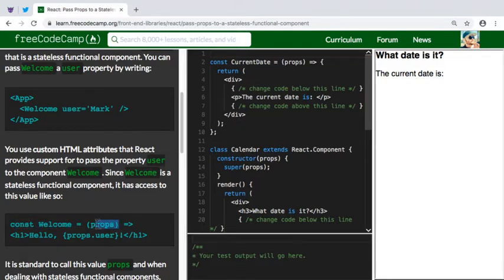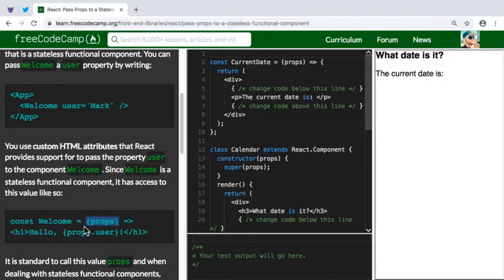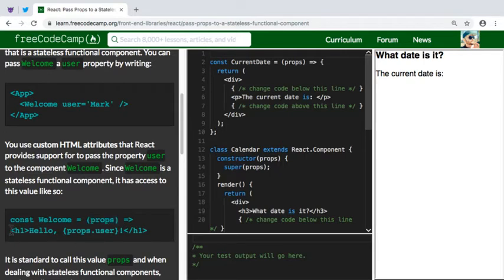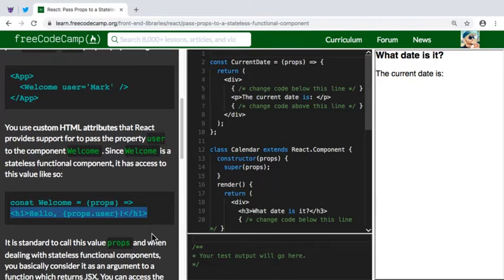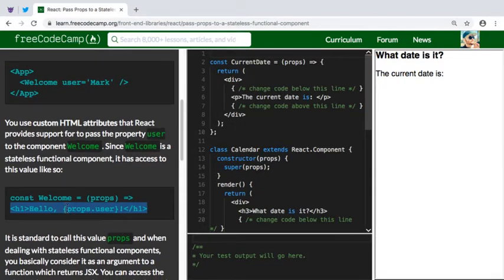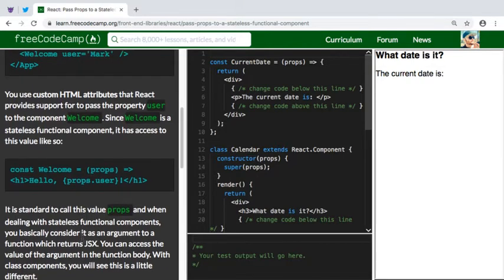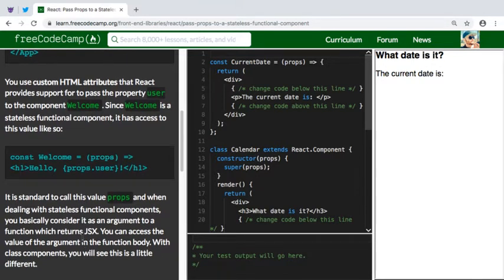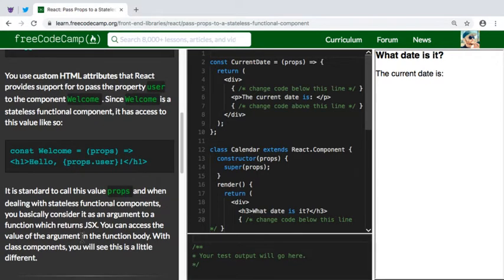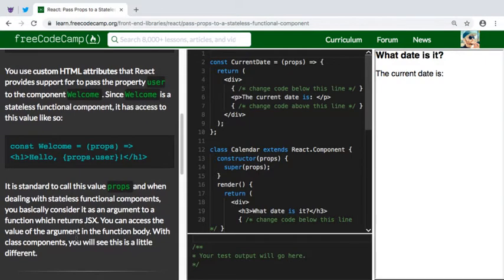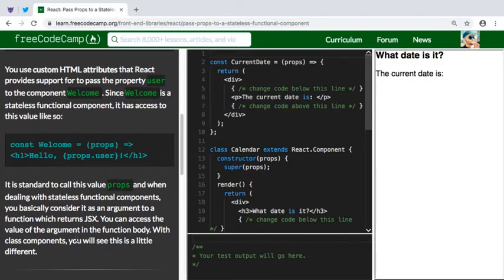So we pass the props. And then we can use it, props.user. It is standard to call this value props, and when dealing with stateless functional components, you basically consider it as an argument to a function which returns JSX. You can access the value of the argument in the function body. Class components, you will see, are a little different.